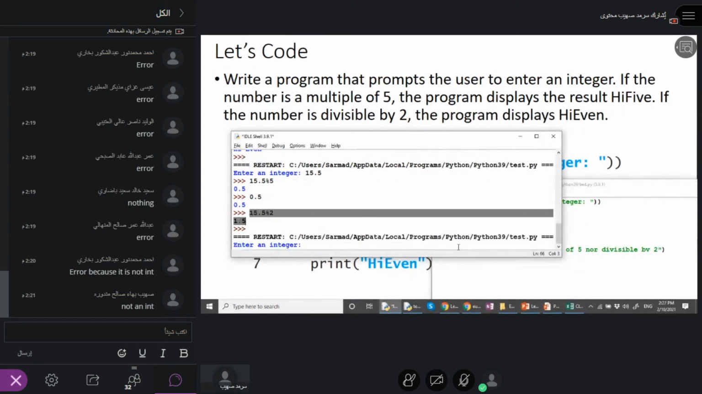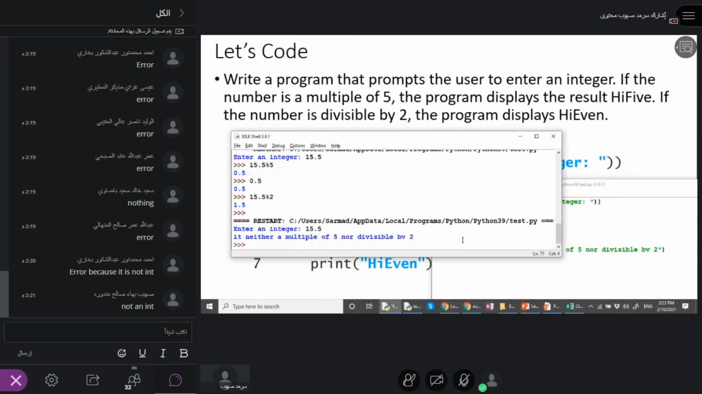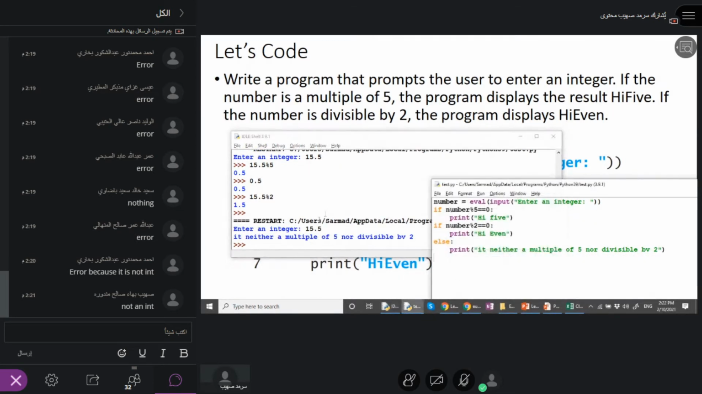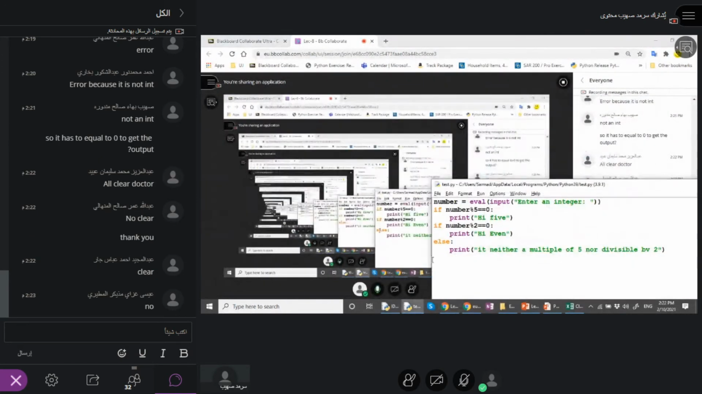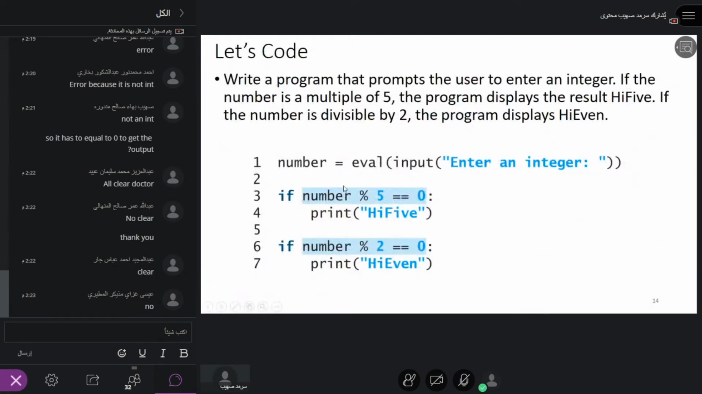So let's run it again. 15.5. So look at this. There's no error, okay? It's neither multiple of 5 nor divisible by 2. Okay, any question? So that's the program. Yes, you can use eval here. You can use integer here as well.